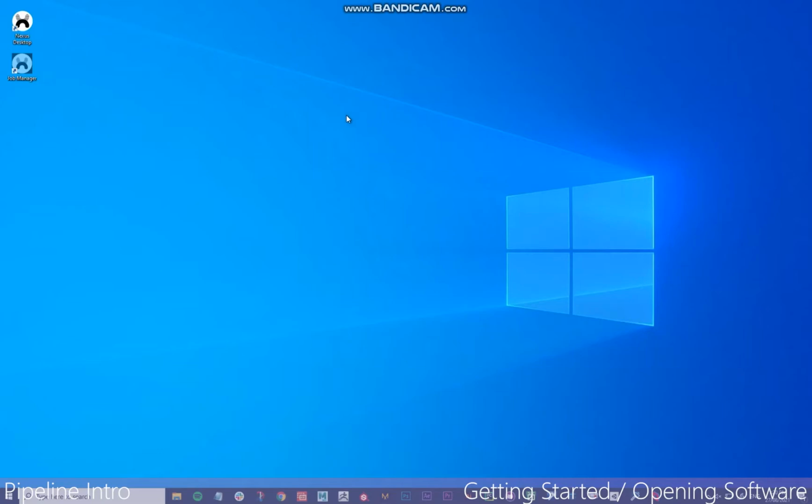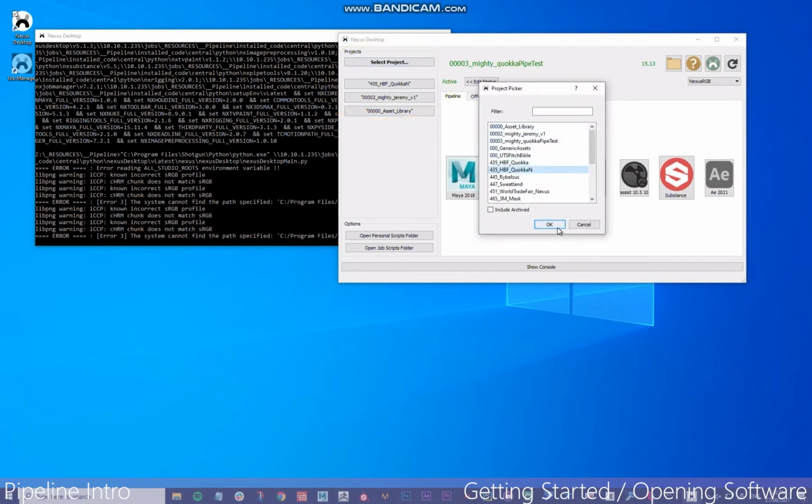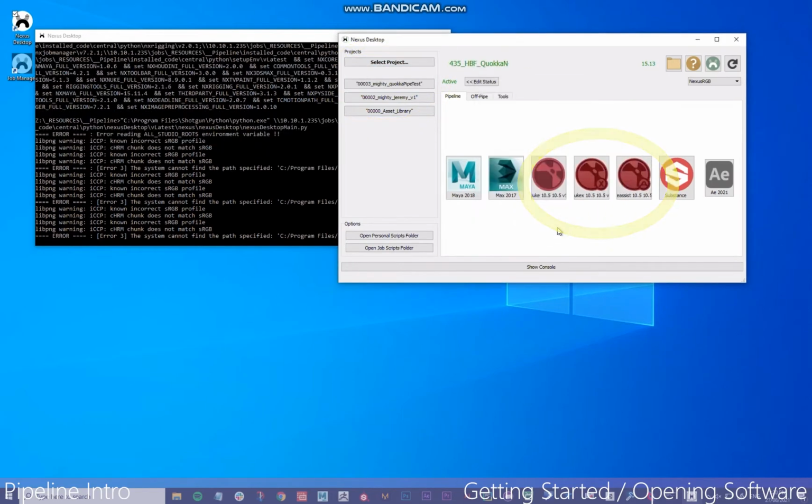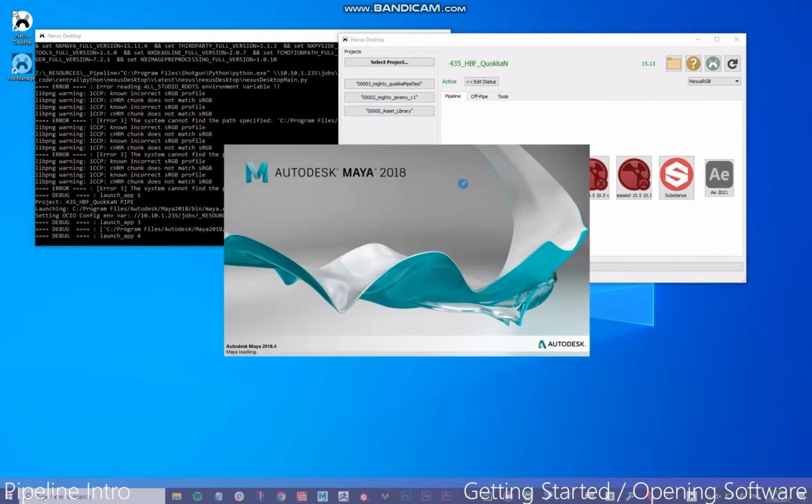To start working in the pipeline, open up Nexus Desktop. You can select the project you'll be working on through the menu on the left-hand side. The icons in the middle will update to show which version of the software is being used on this project. To open it up, just click on the icon. This will launch the software with the correct environment and settings needed for that project.